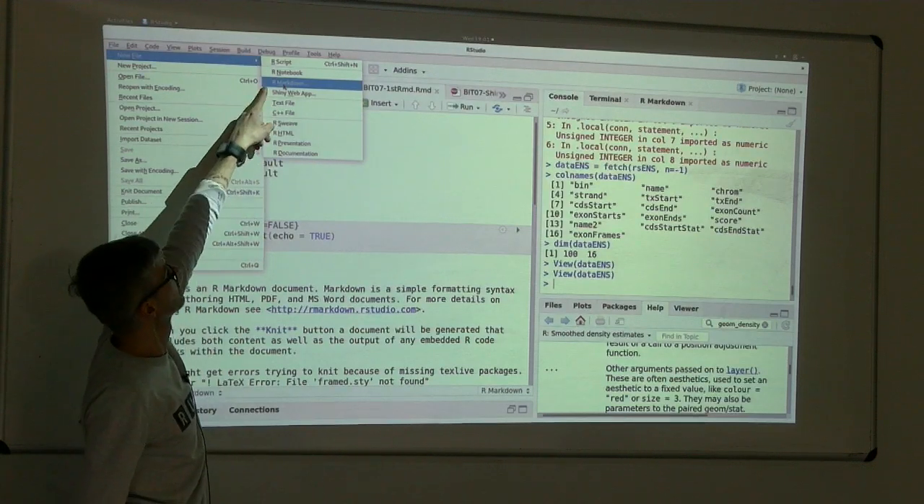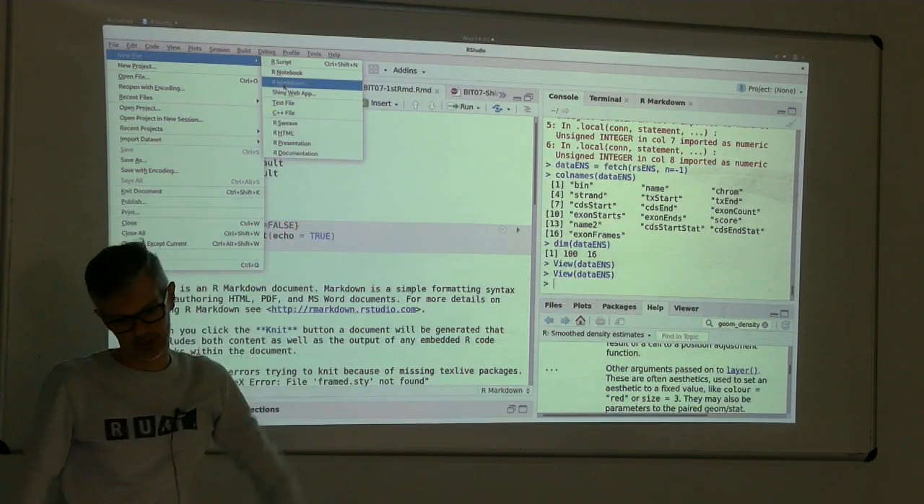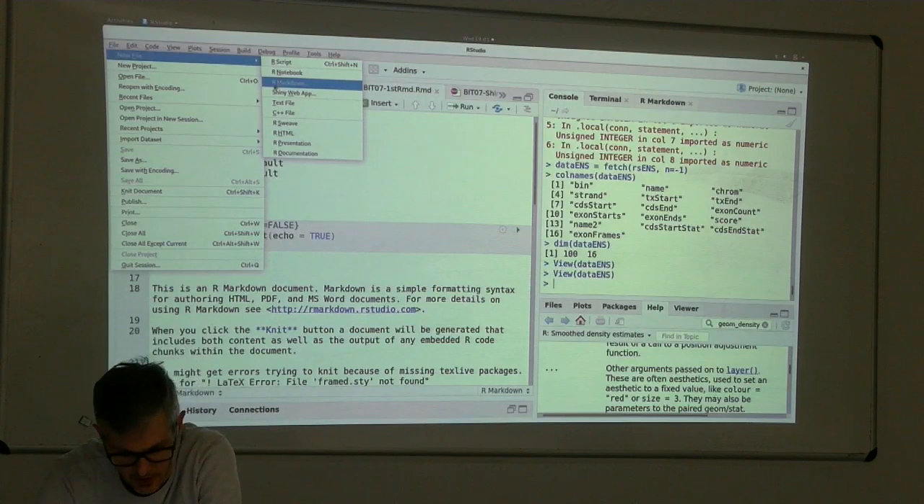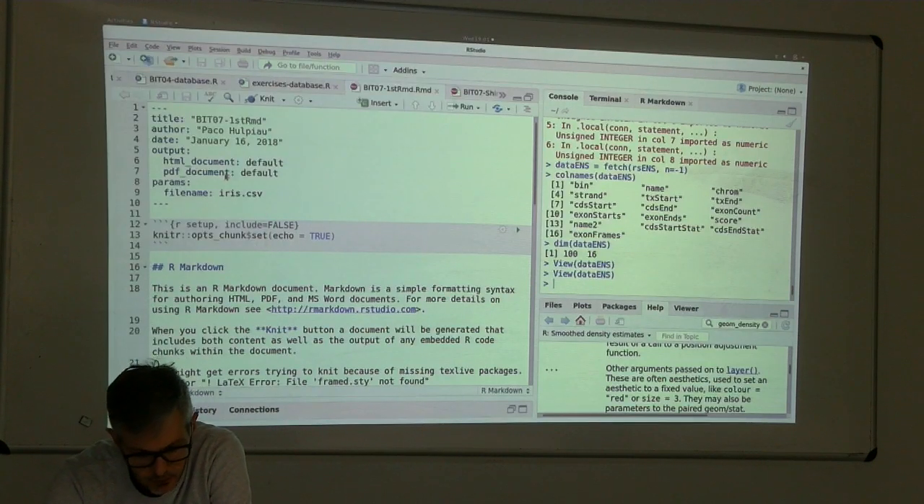And you might already have noticed that you can make also a Shiny web app in this way. That's for later this evening. Then you get a template like this, and then you can add chunks of code.